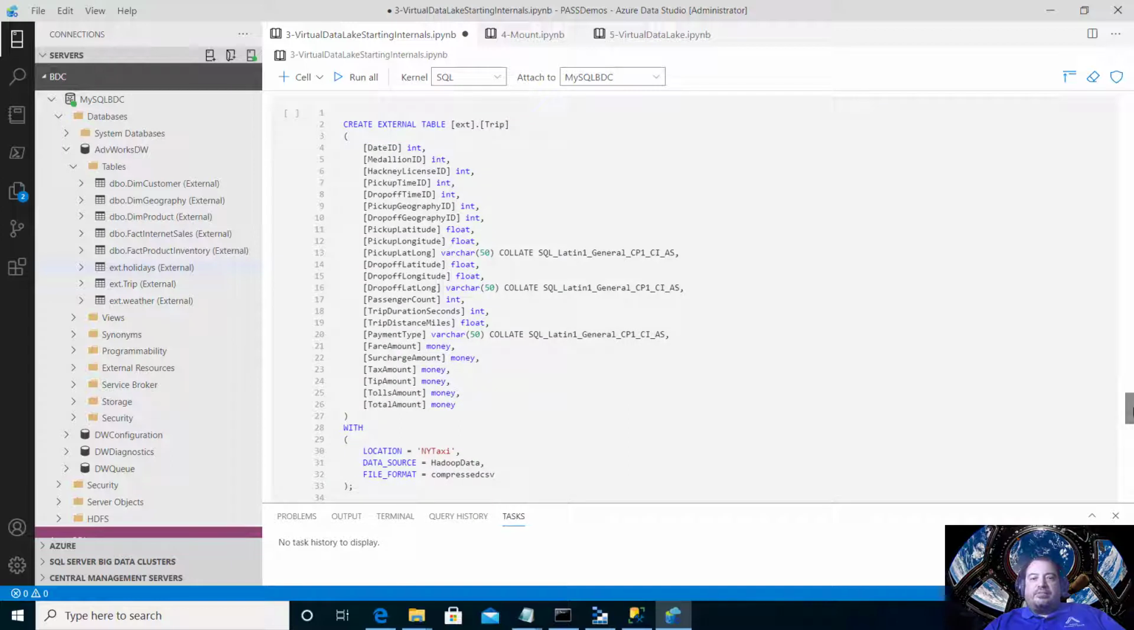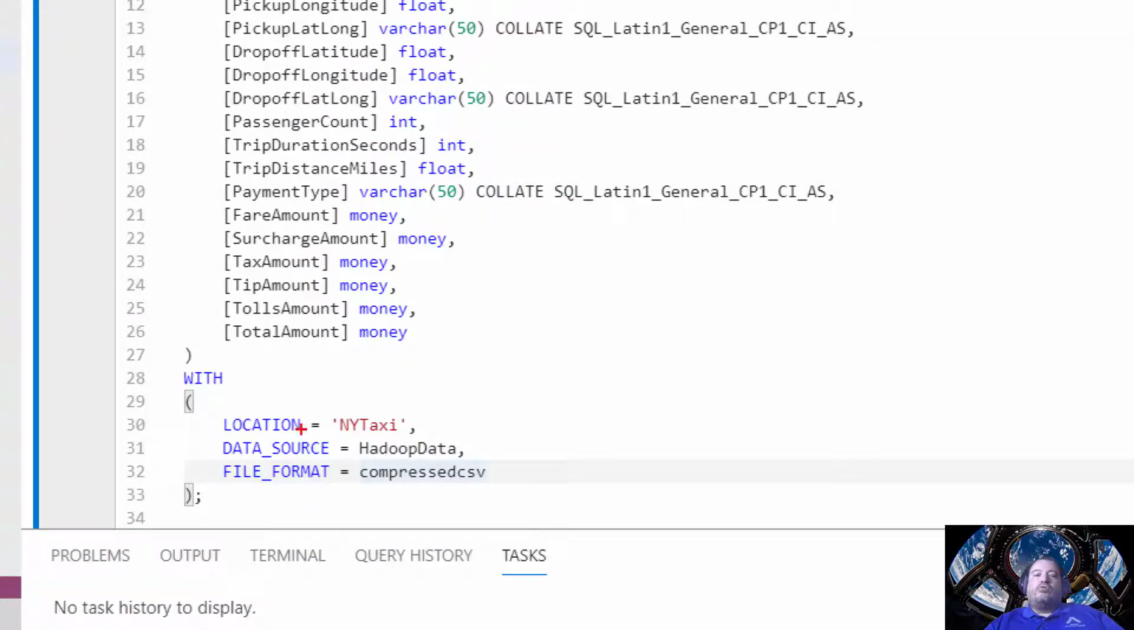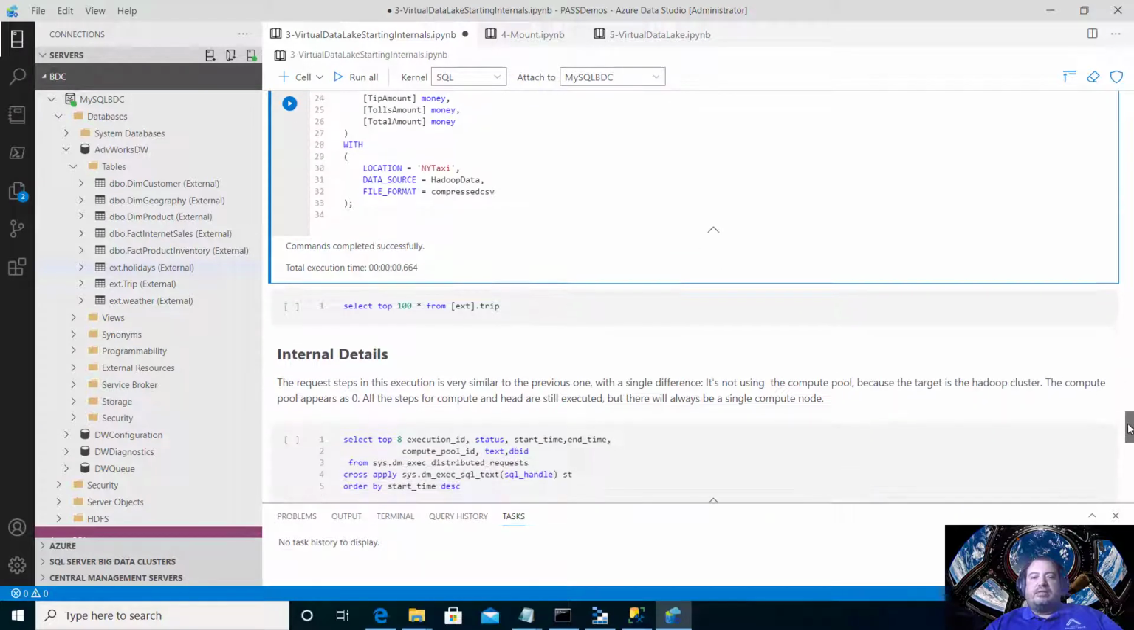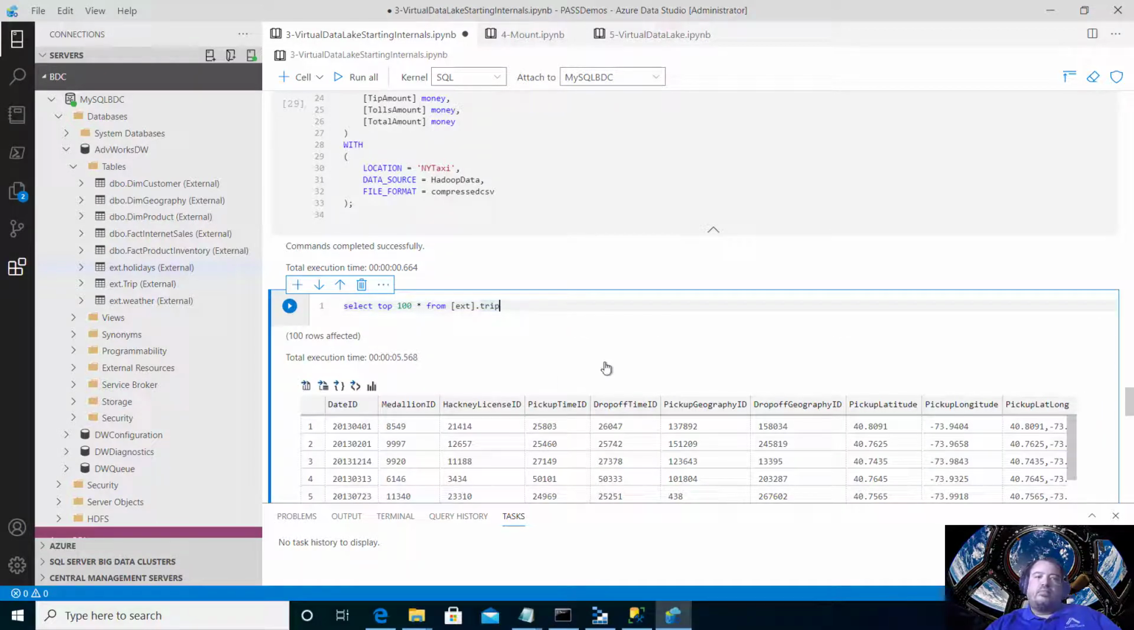Let's now create our second table. This time, this table is over the Hadoop data source. So it will access the data through Hadoop and not directly through the storage. Let's create the table. It's done. Execute the query, retrieving 100 rows. So here we have our result, the query result with 100 rows.